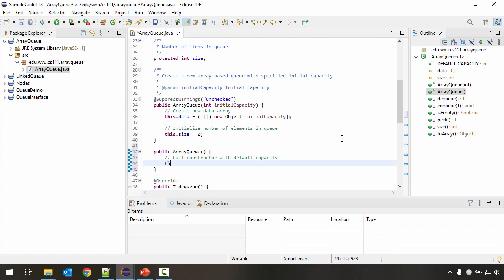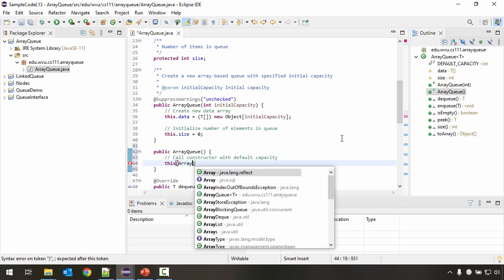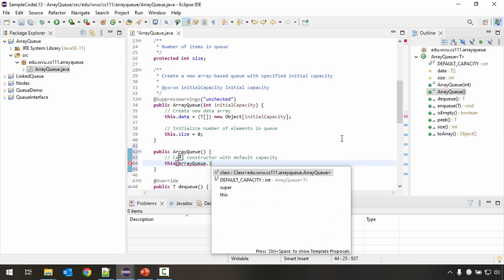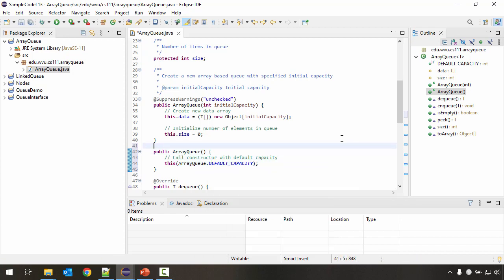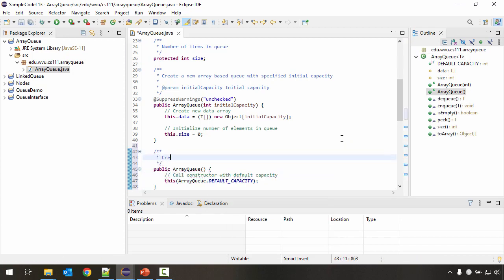So to call that other constructor, I'm going to say this, and then in parentheses, I'm going to pass the value arrayQ.DEFAULT_CAPACITY. And we'll add some JavaDoc to create a new array-based queue with the default initial capacity.